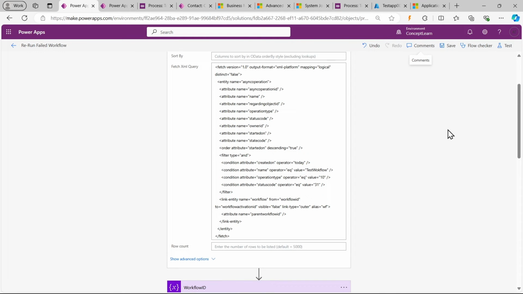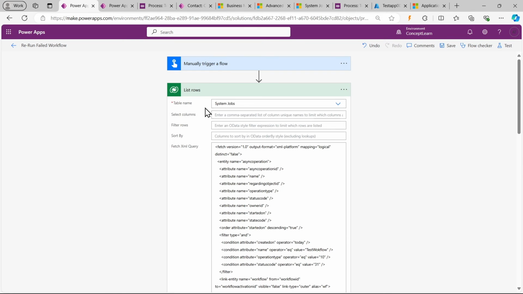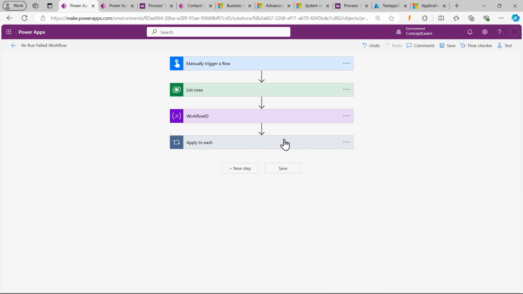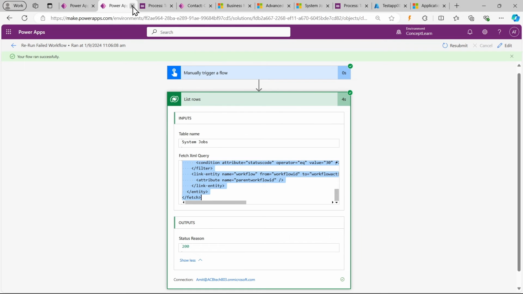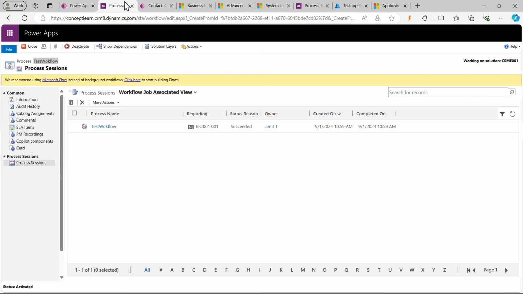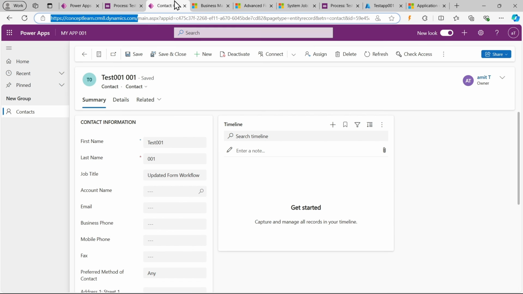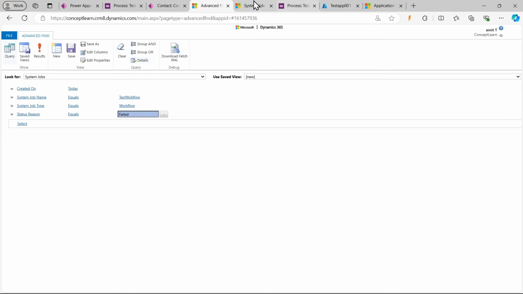You can change the fetch XML query from advanced find as per your need, and you can change the Power Automate trigger point as well. So for the demo purpose I have used the manual trigger flow. So it ran successfully, and it should update the record.